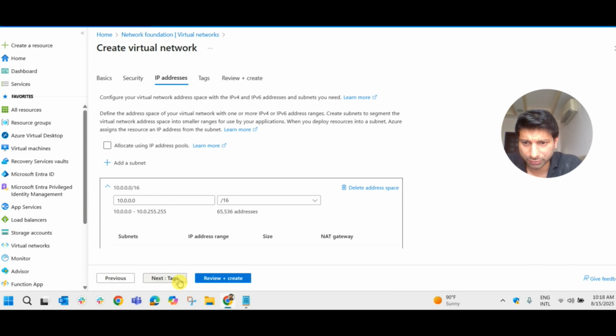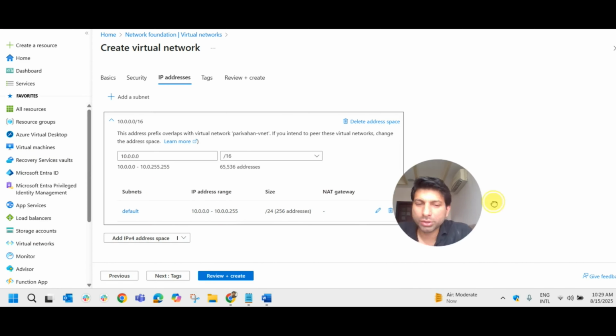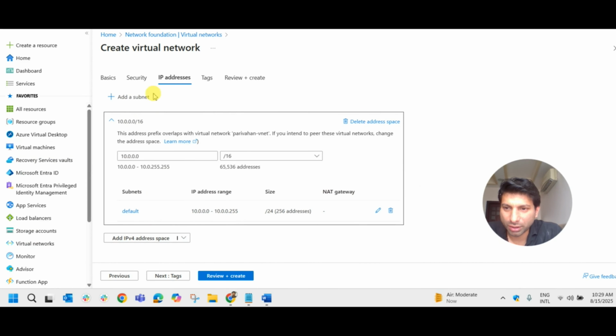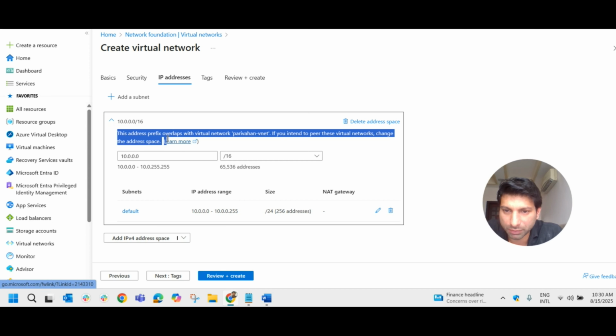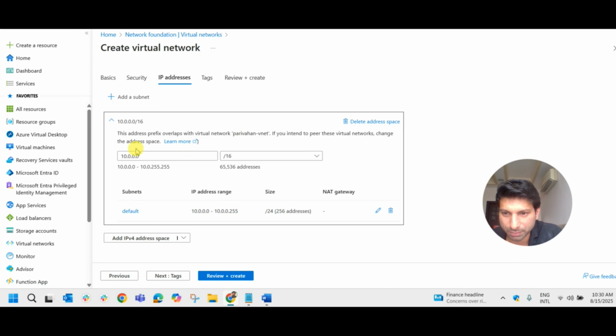Let me click on next for the IP address. So once you reach the IP address, now you have the option to add a subnet, and here there is a message: this address prefix overlaps with the virtual network parivahan-vnet. If you need to peer this virtual network, change the address space. So here you have to understand about the subnet.